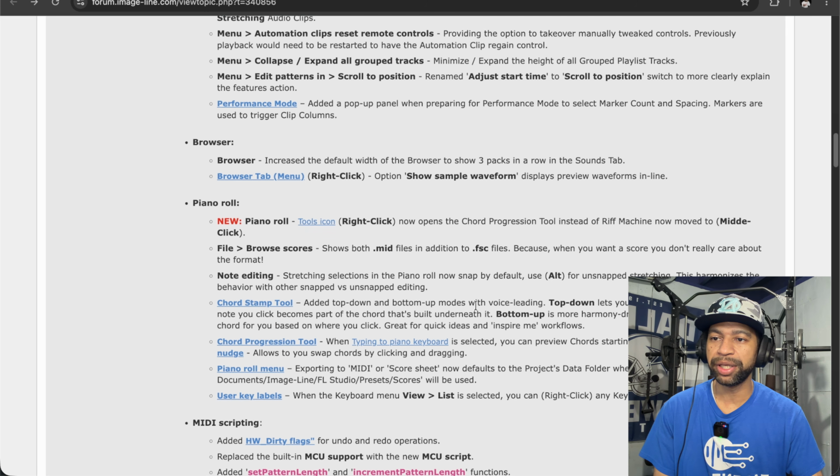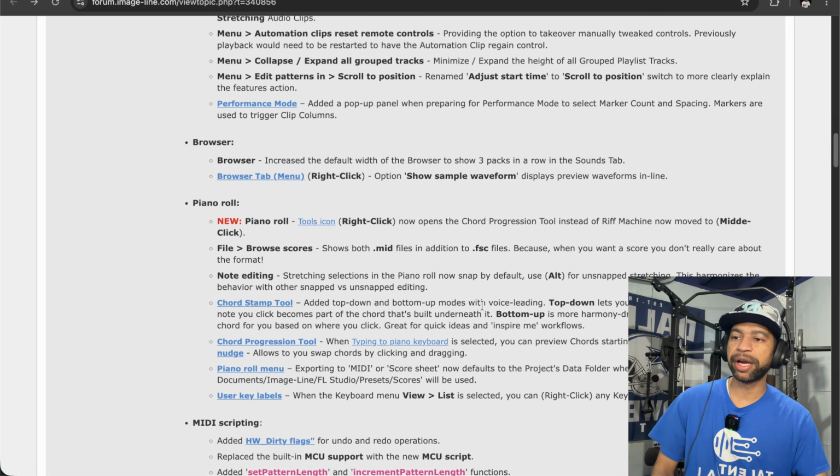Top-down lets your melody lead the harmony. The note you click becomes part of the chord that's built underneath it. Bottom up is more harmony driven, where FL Studio chooses a chord for you based on where you click. Great for ideas and inspire me workflows.